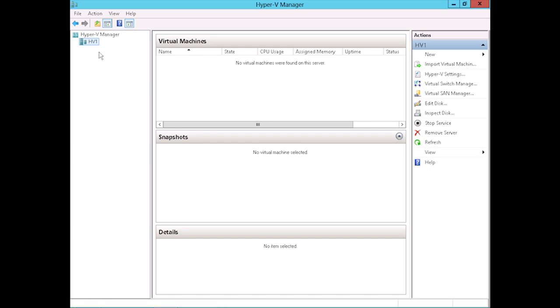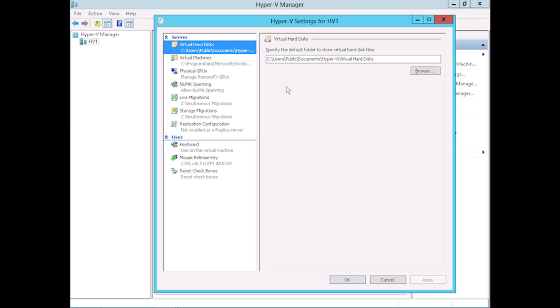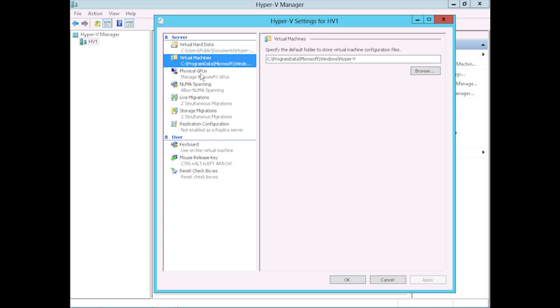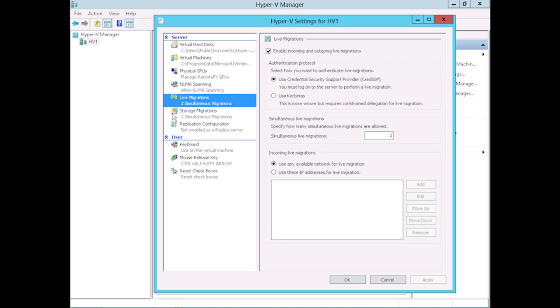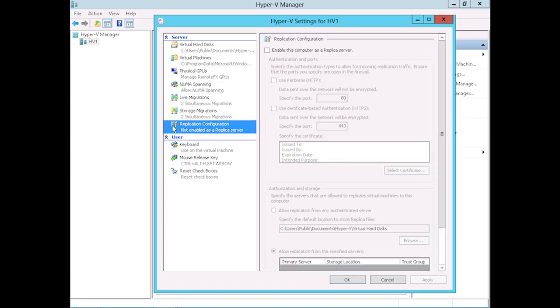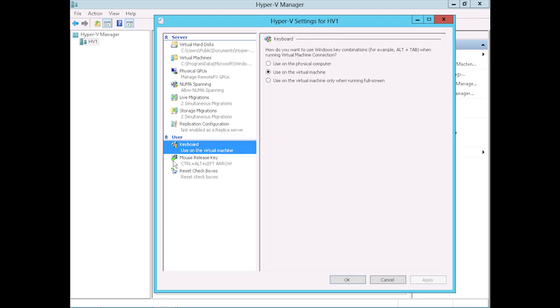On this actions menu, the most logical thing that you would do as a new Hyper-V admin is to go in here and create a new virtual machine on the Hyper-V host so you can really get started taking advantage of Hyper-V. Of course, as I said, we'll be doing that in the next lesson. So now let's check out this server's Hyper-V settings. Inside the Hyper-V settings, this is where you would configure things like the default location for virtual hard disks for each of the virtual machines on this host, virtual machine configuration files, advanced performance features like NUMA spanning, live migration, storage migration, and replication configuration, and then default user preferences related to the keyboard and mouse.